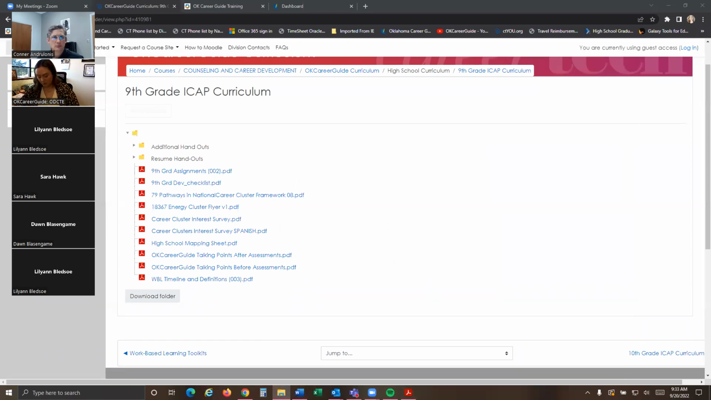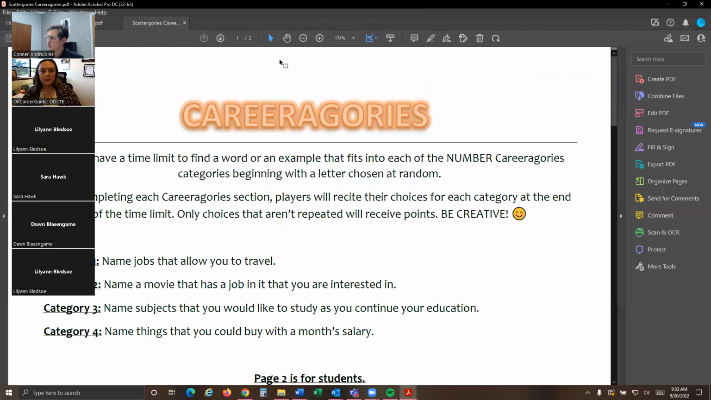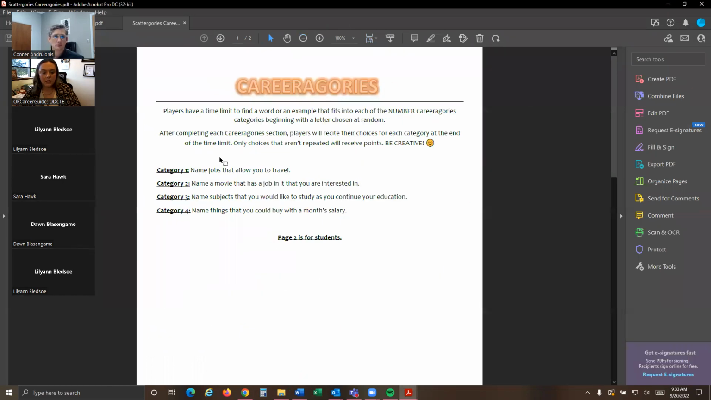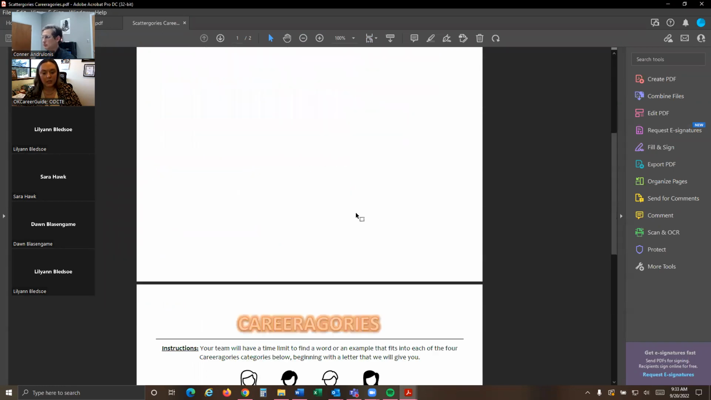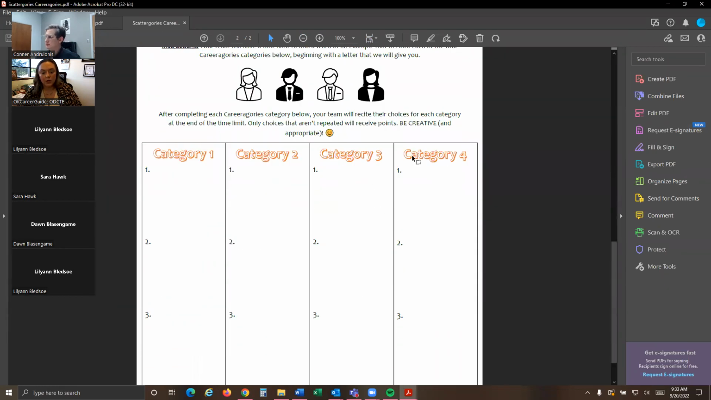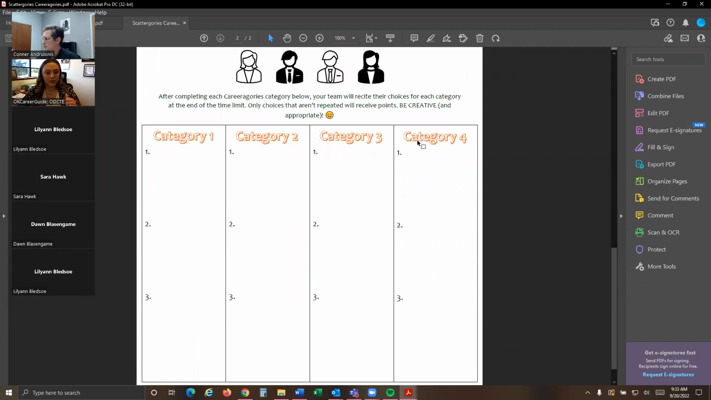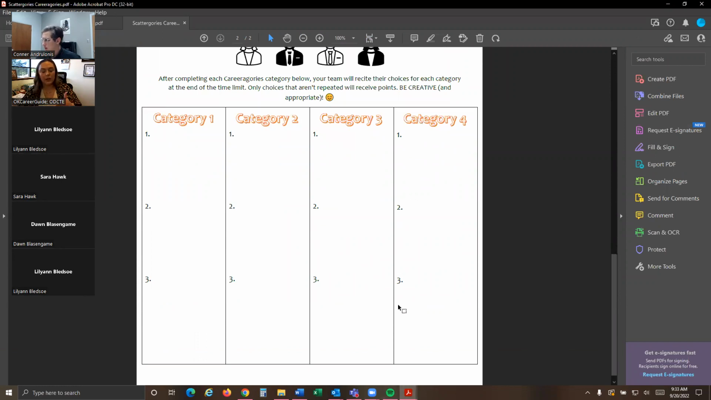Another one I have, just going to show this to you briefly, I call it a Scattergories career game. Essentially this is good for our younger students. You can change the category. You'll see for category 4, as an example, name things that they could buy with a month's salary. Down here in category 4, I'll give them 3 different letters, and they can come up with 3 different things that they can buy with a month's salary, as an example.